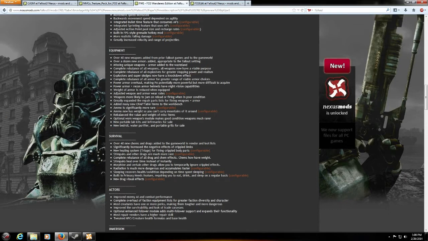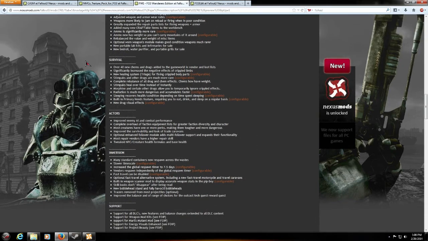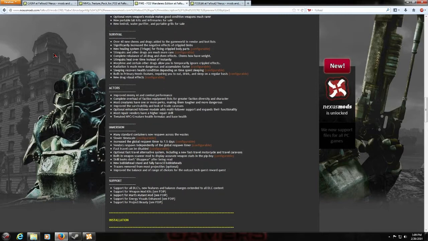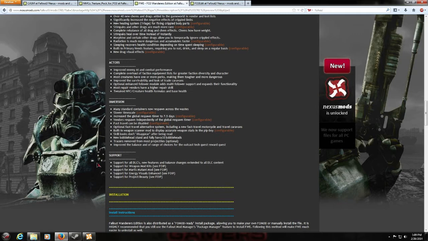Equipment, it's got new weapons, which I think I have a couple of them on my save, so I'll be able to show you a couple of those. Armors, a lot more equipment added in, tons of new chems and drugs are added into the game. If you get a crippled limb, it's a lot harder. A new healing system that uses a triage. There are a couple optional files, and it supports all DLC. New features and balance are all extended to the DLC content.